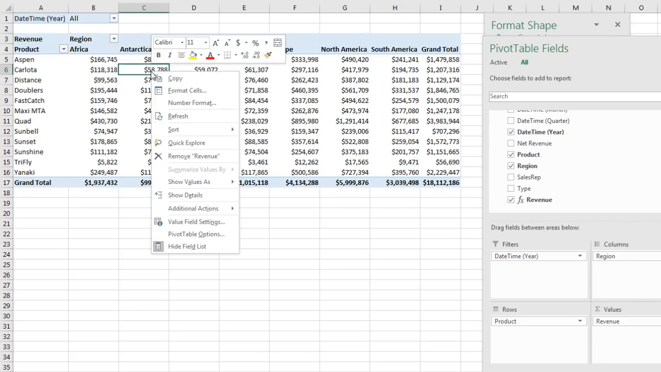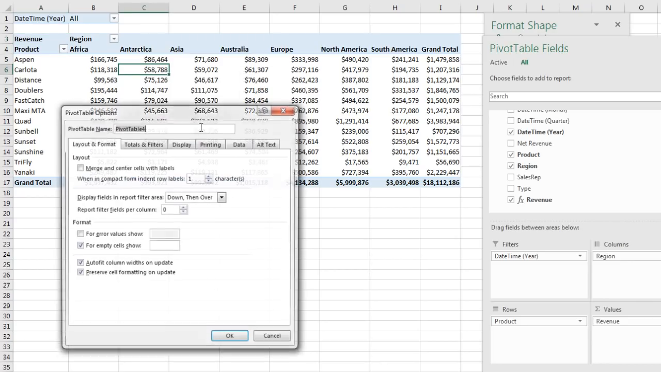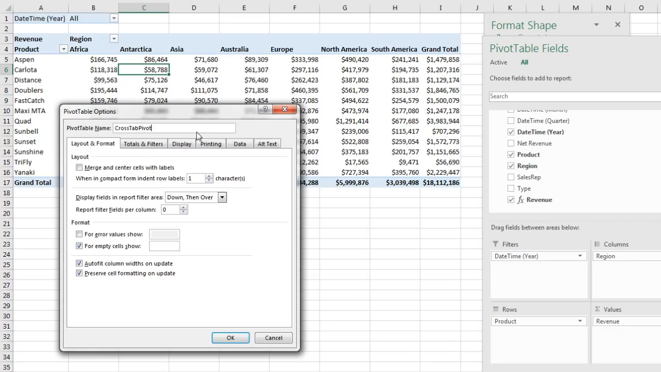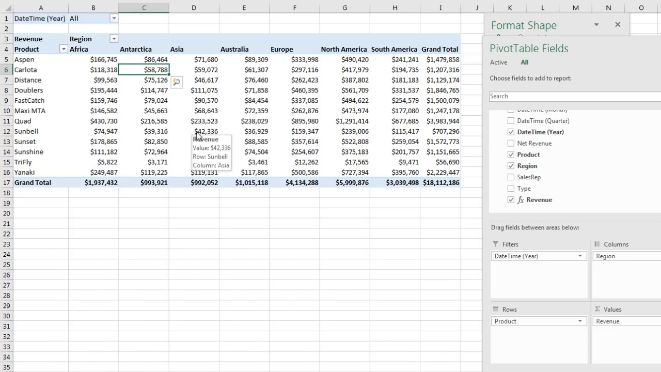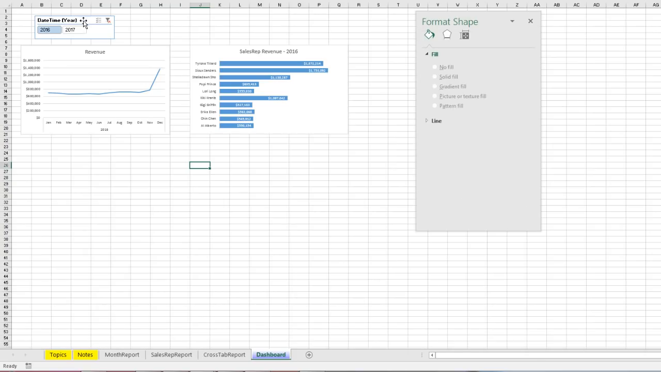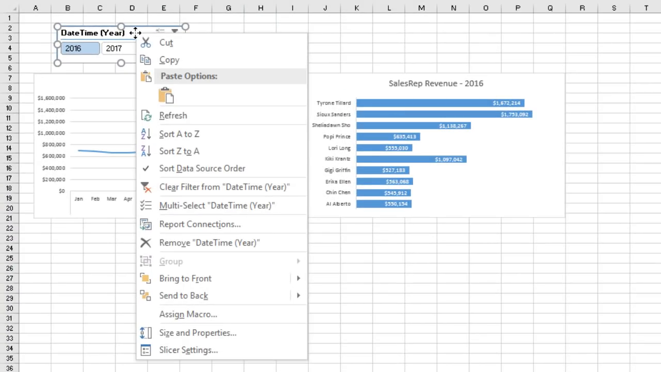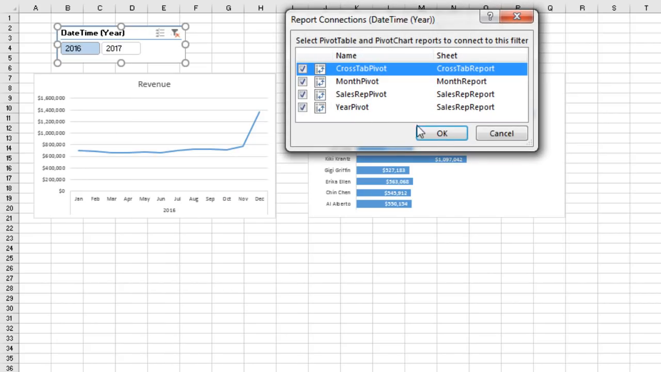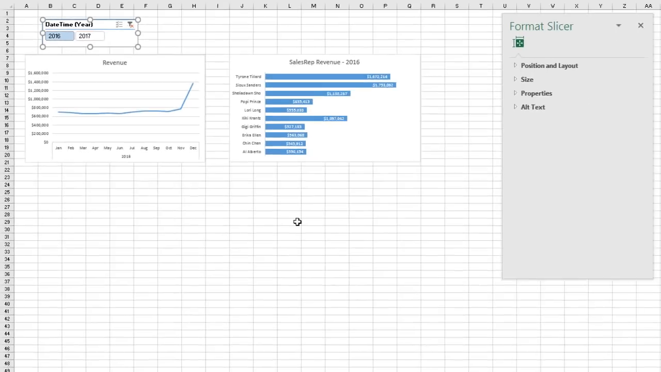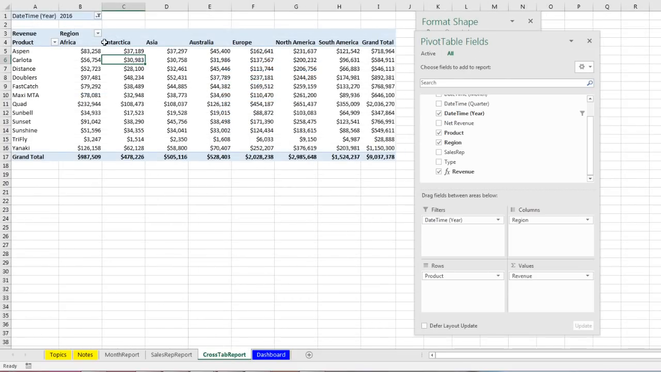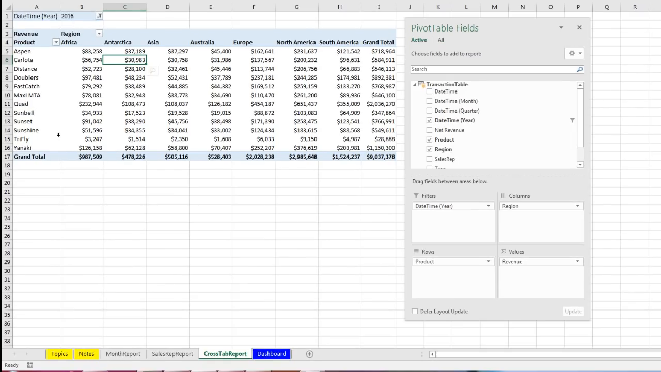We need to name this. Right-click, Pivot Table Options. I'm going to call it Cross-Tab Pivot and Enter. Now I'm going to go over to the dashboard, and the slicer, I'm going to right-click, Report Connections, and check that cross-tab pivot. Click OK. And so now when we go back over here, it should be sliced or filtered by that slicer 2016. Now our last step for this crosstab is to add conditional formatting for the top 20 values.